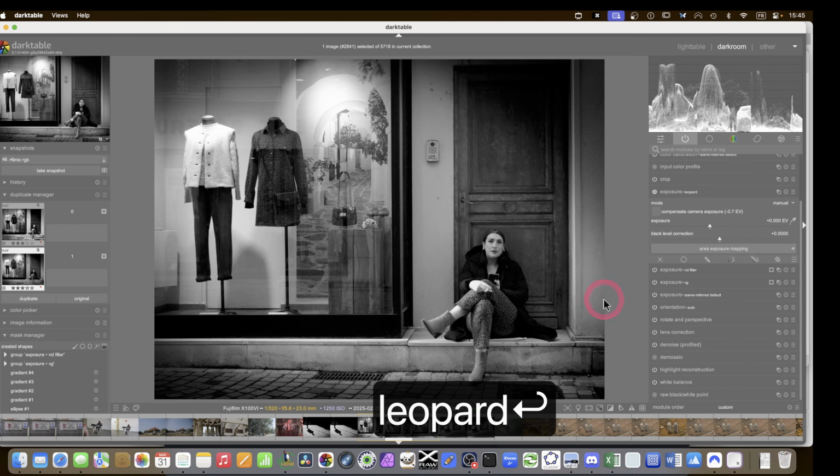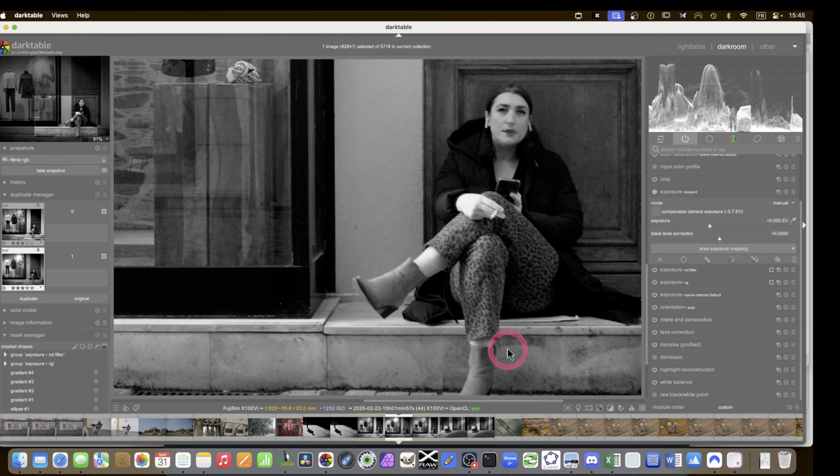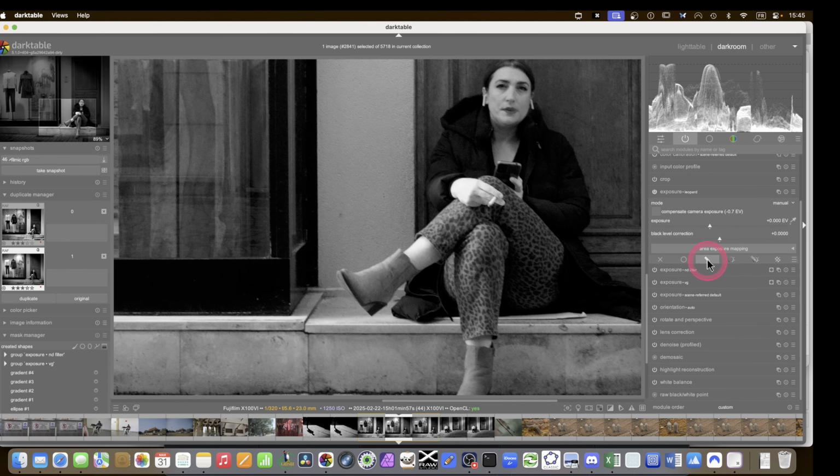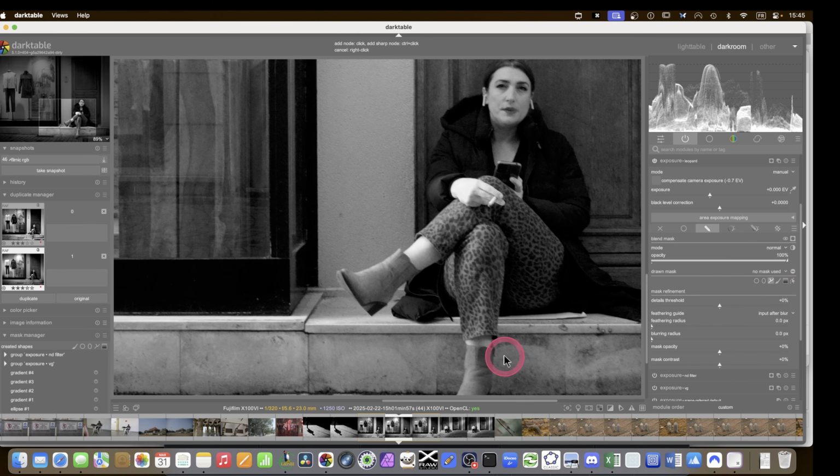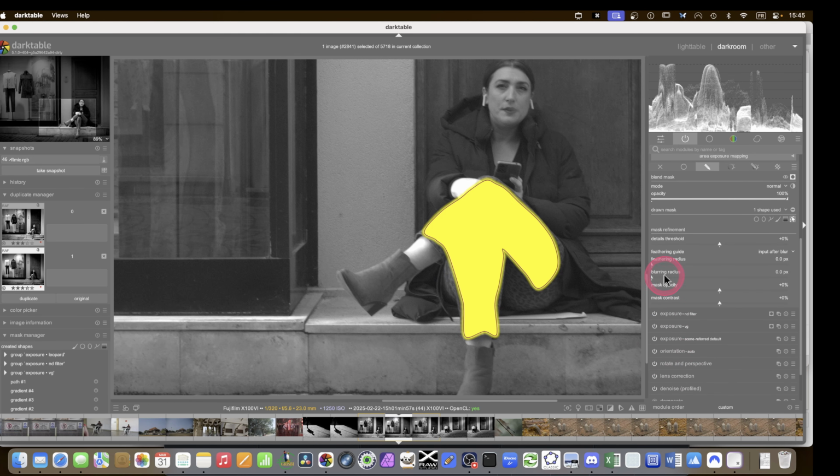Leopard. Now I don't really have an easy way to mask this, so I think I'm just going to go for a drawn mask and kind of go round somewhere like this. I'm going to ignore the hand. I'm going to cut around there, kind of go around there, right click. Obviously, that is too big. If I show the mask and feather radius, then you can see what's happening.